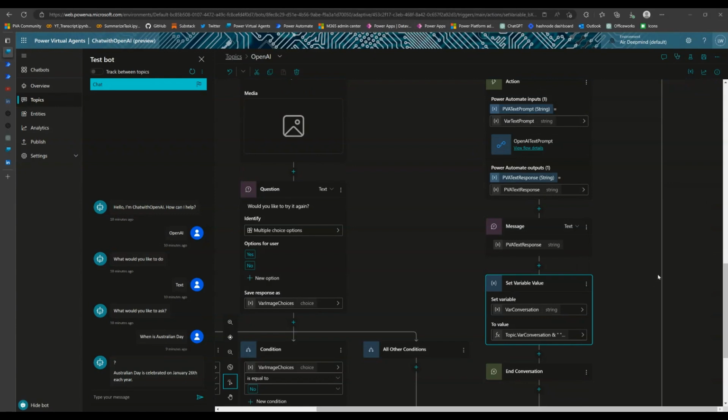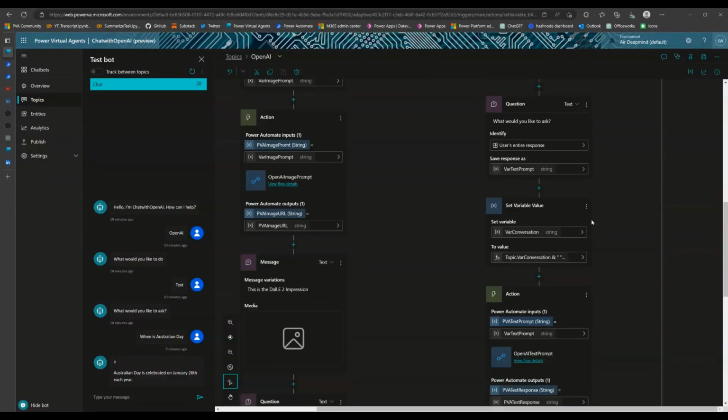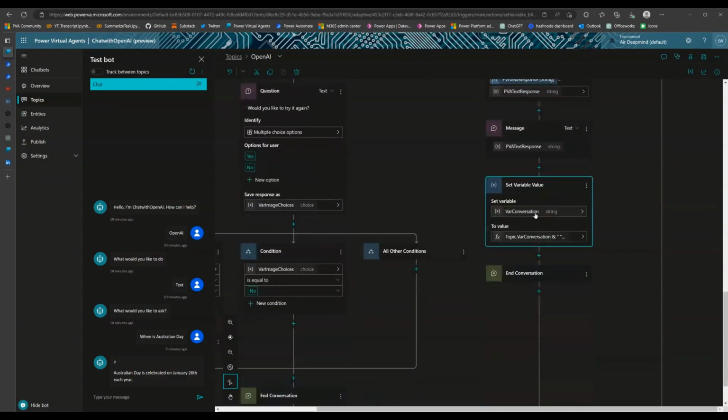So pretty much we have given this variable value 3 times. First time, we have given the empty string. Second time, we have given the value of itself plus the user input. And third time, the value given is itself plus the response from the API call.